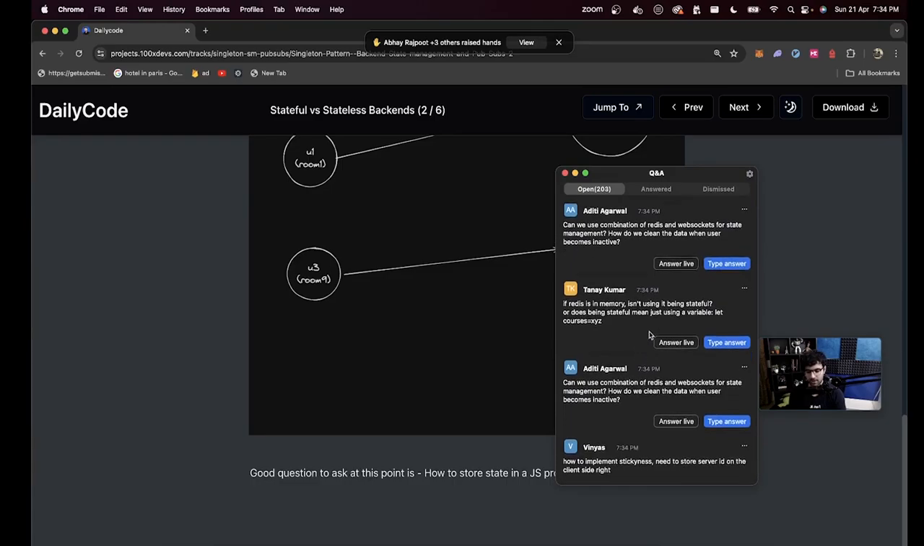If Redis is in memory, isn't it being used in stateful, or does it mean stateful just has variables?